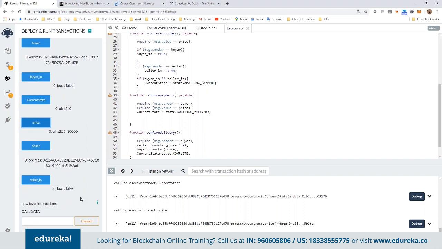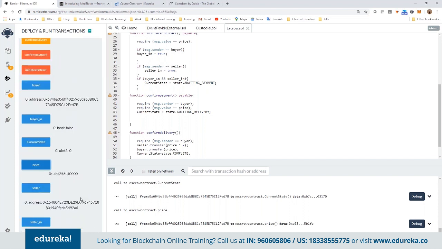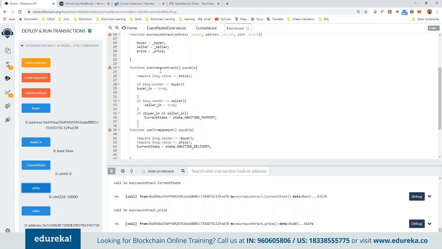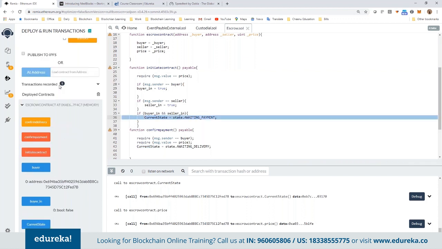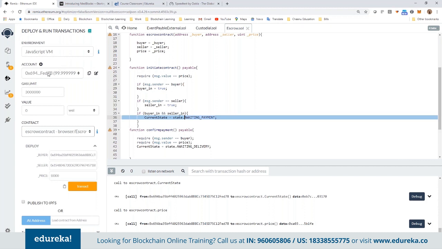Now what we will need to do is initiate contract. We will need to run this function two times, once with buyer and a second time with the seller, because both will deposit the money and only then will the current state change to awaiting payment. Currently buyer is selected here, so I will put the value 10,000 Wei.